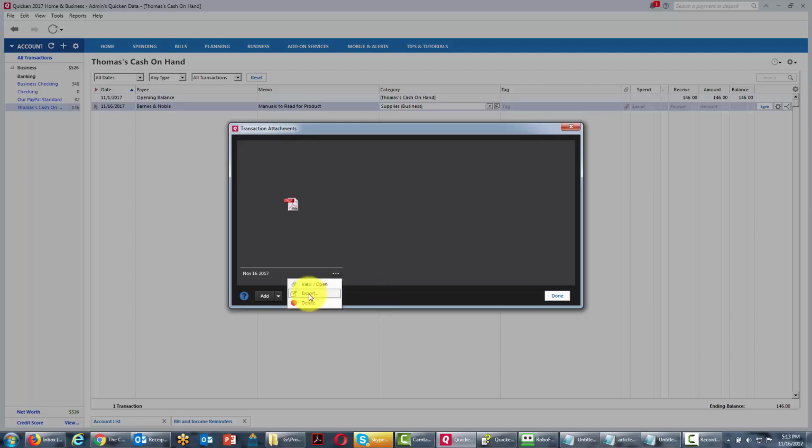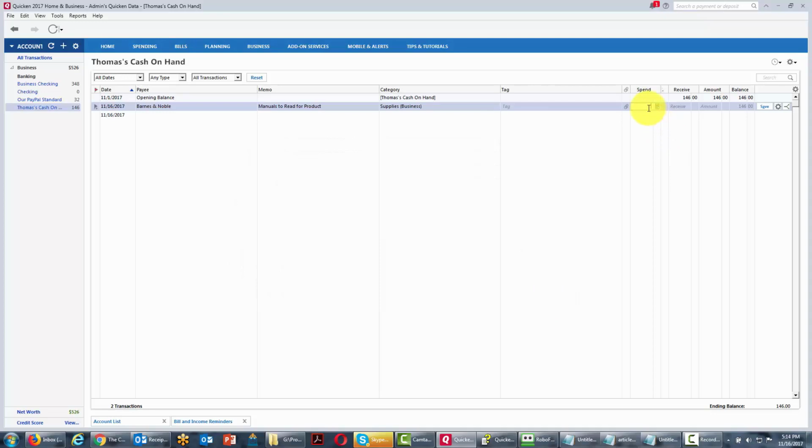Once you do that, you're going to export this document to wherever it is you are tracking your receipts. And then you're going to click Done. Once you do this, you're going to write in the amount that you spent.